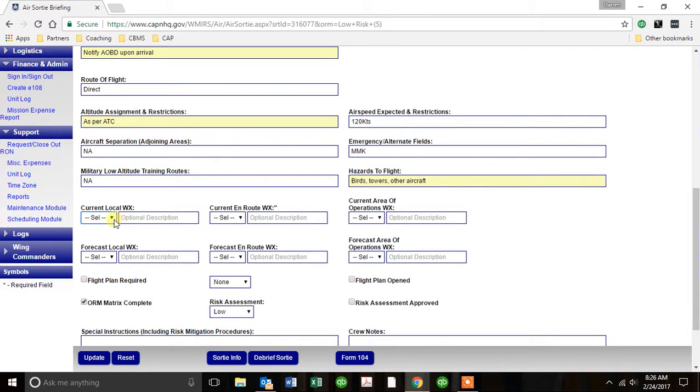And they're asking us what the current weather is. I'm going to say VFR. Current en route weather, current area of operation, meaning Hartford, VFR. What's the forecast, VFR. If the forecast is going to be coming down, we need to put that in. So that's important.